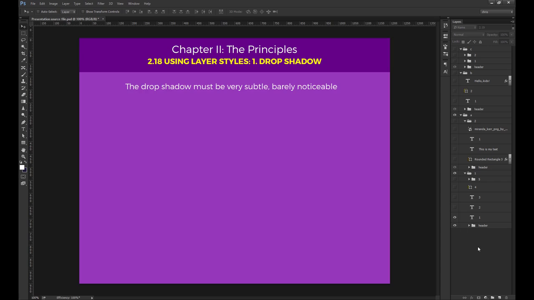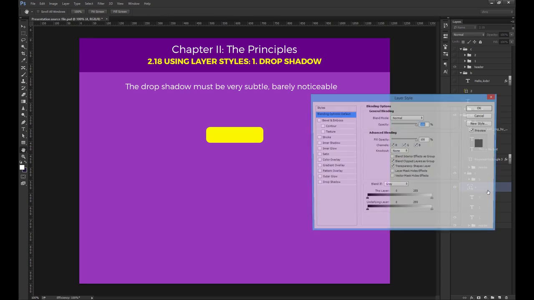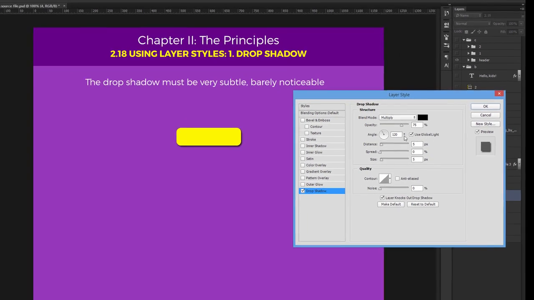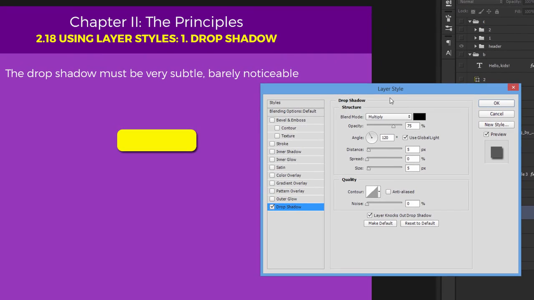Drop shadows should be very subtle, barely noticeable. You never want the user to clearly see it. You want it there to provide better contrast, to create a sense of depth, of perspective, but it should never be in your face. Let's go through some of the settings and I'll show you the most common situations where you might use it. First, I'd like to talk about the angle, which is by default set at 120 degrees.